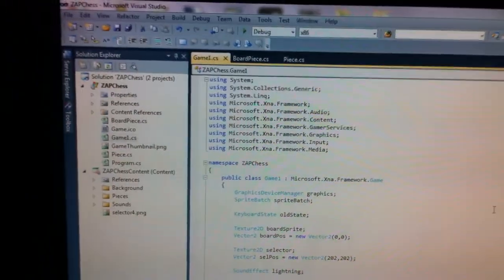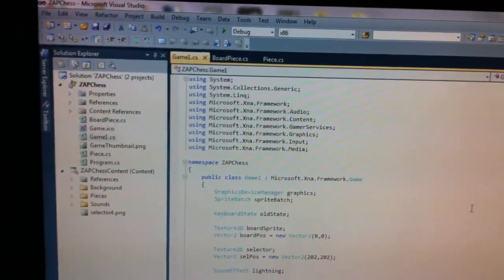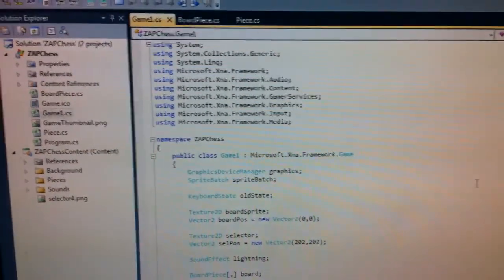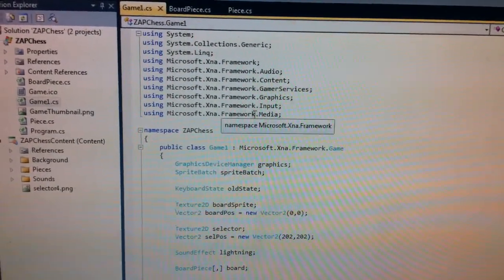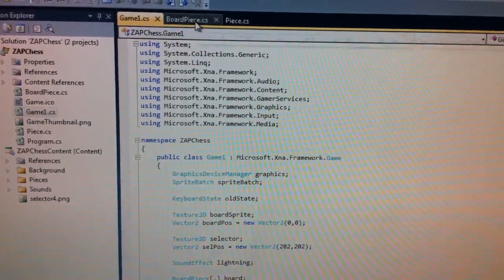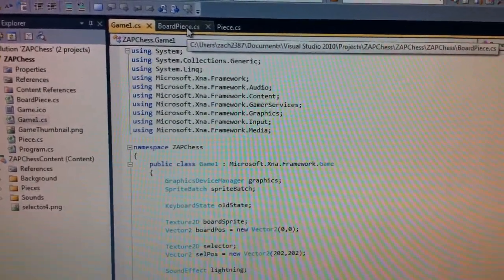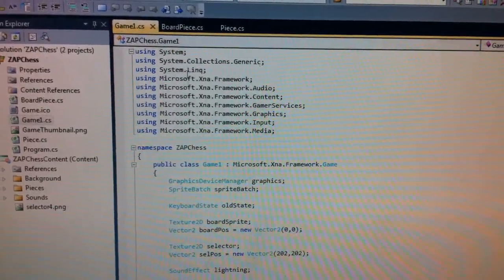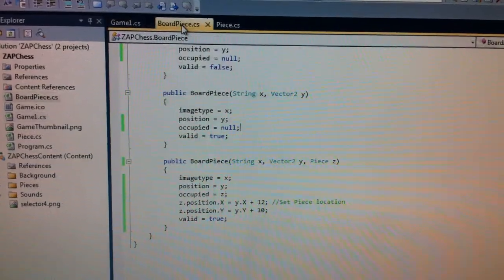Anyways, XNA framework, chess. Let's take a look. Before I was using Eclipse, now I'm using Visual Studio, a slightly different user experience here, but it basically all looks the same. You're all looking at code, no big deal. I converted my board piece class, my piece class, and my main game class here. So let's take a look at board piece real quick.